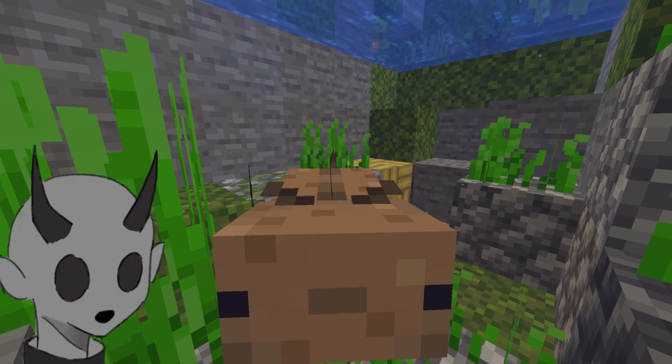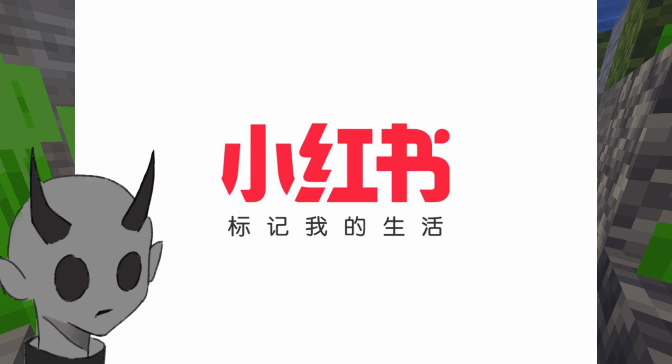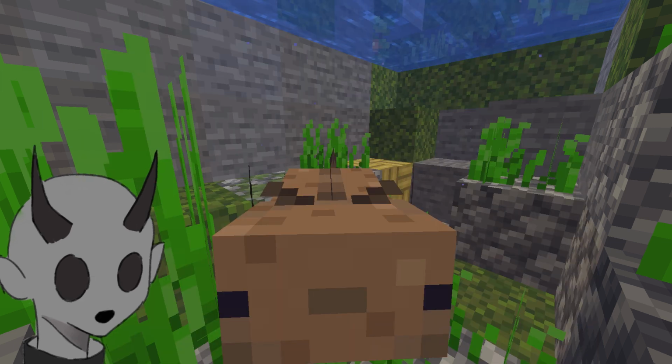Hey guys, so recently when I've been scrolling through TikTok, I've been hearing of this wonderful app that is almost like the holy grail for artists. It goes by the name of Xiaohongshu. Now, there are many myths about this app.